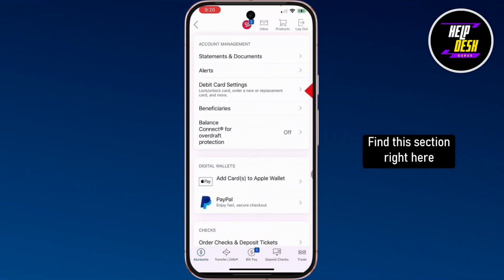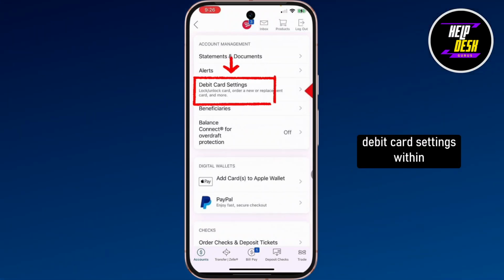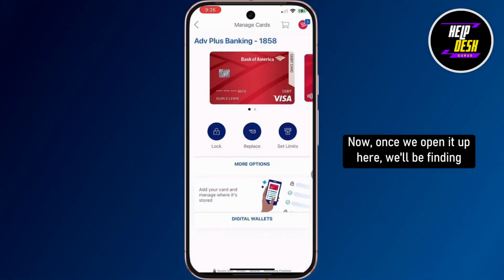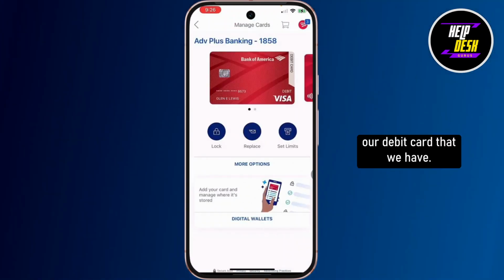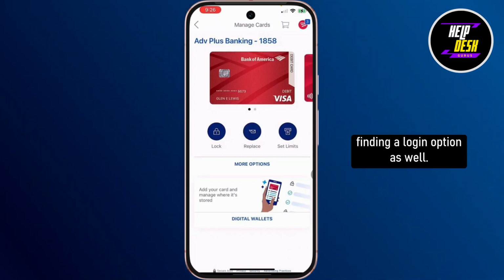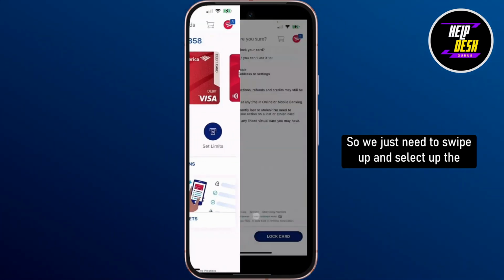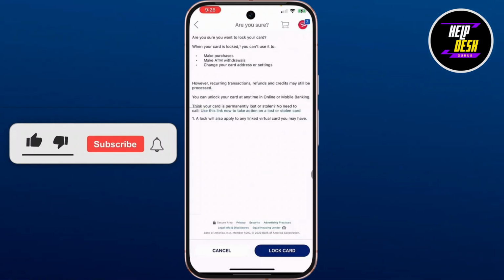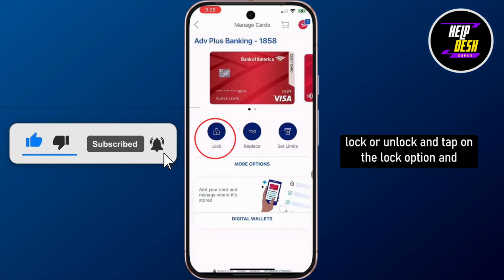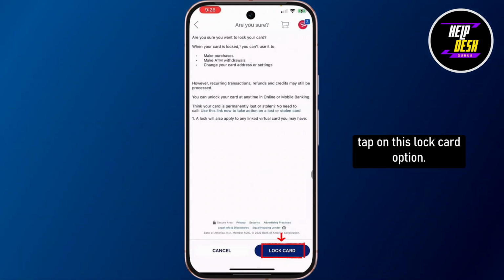Find this section right here and tap on the option called debit card settings within this account space and open it up. Once we open it, we'll find our debit card, and within there we'll find a lock option as well. So we just need to swipe up and select the debit card that we want to lock or unlock, tap on the lock card option, and confirm it.